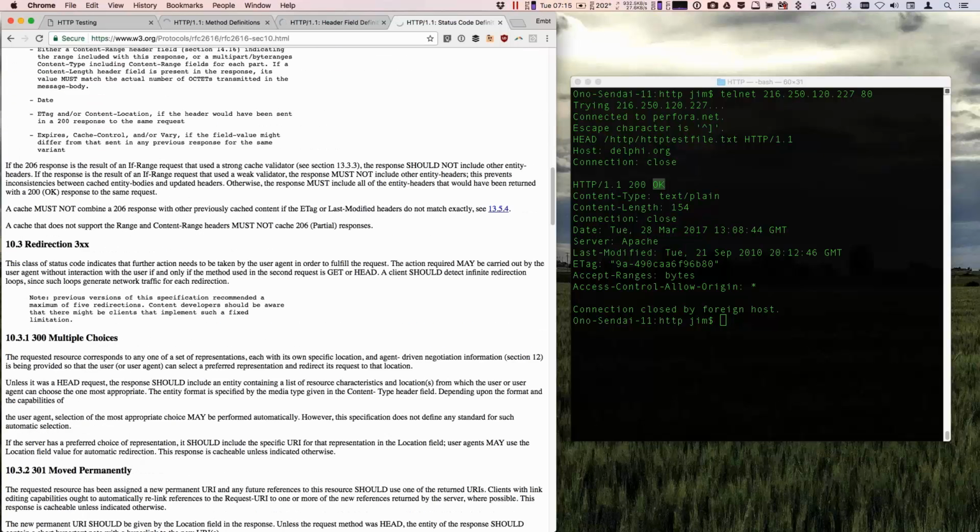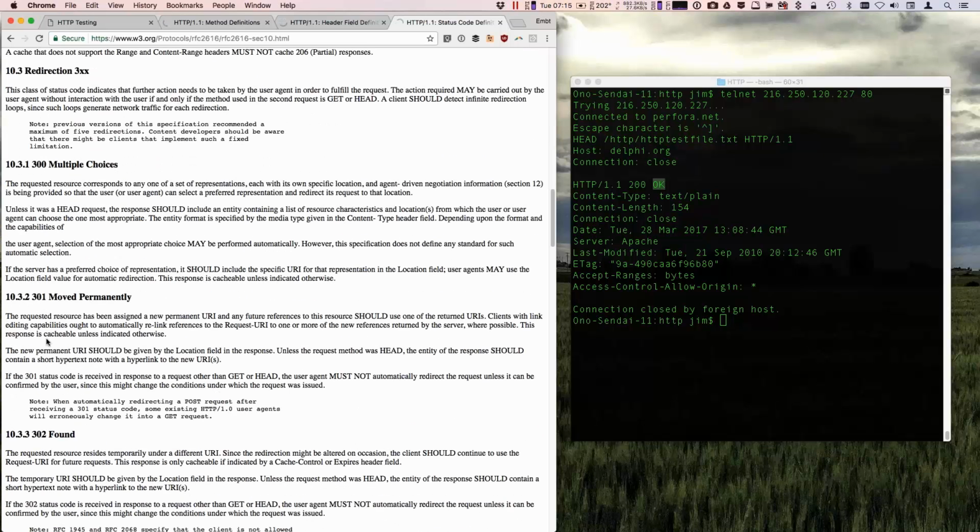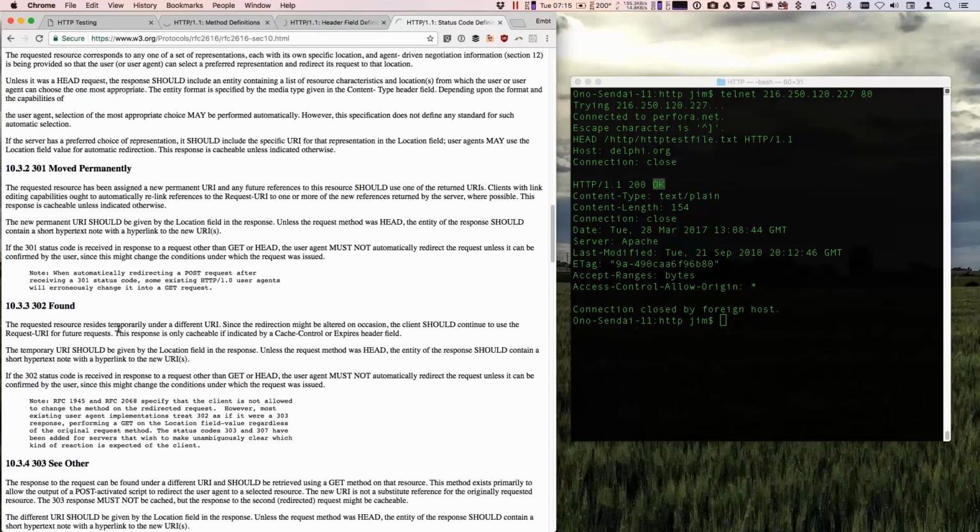There's the 300s, which are redirections. These are ones you're not going to see in your browser. Your browser is just going to be redirected automatically. This happens a lot, and we don't even know it. Even multiple choice says, hey, I've got a few different URLs you might use. Pick one. Your browser usually just picks one behind the scenes. It takes the first one.